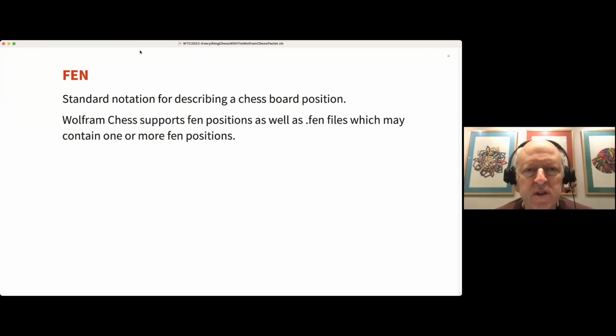FEN is standard notation for describing a chessboard position. Wolfram Chess supports FEN positions as well as FEN files, which may contain one or more FEN positions. We'll be working with FEN a fair bit today, and we'll see how that works.